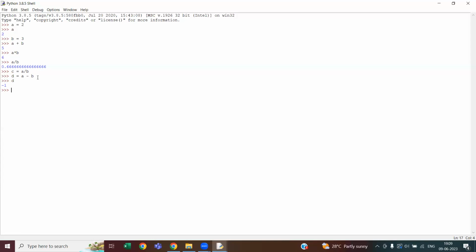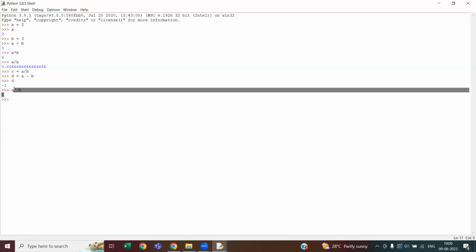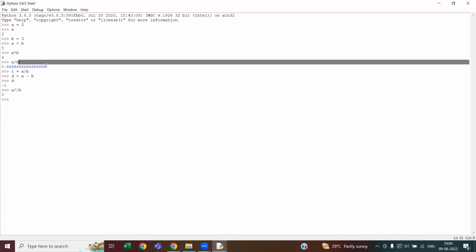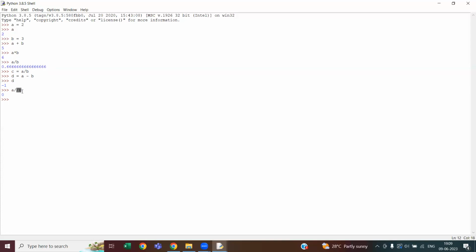Now I can also do something which is a double slash over here, and that has actually given me a 0. So this double slash just gives you the integral part of A by B. So A by B is actually 0.666. So A double slash B would be the integral part of A by B, that is the integral part of 0.666, which is just 0.